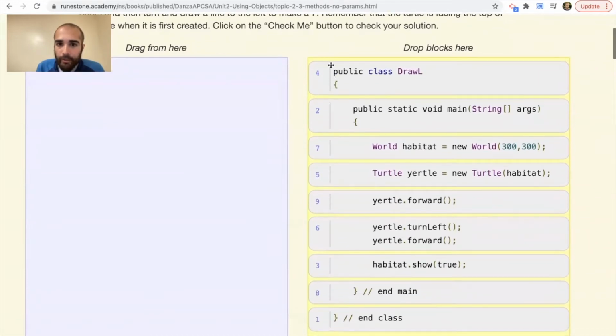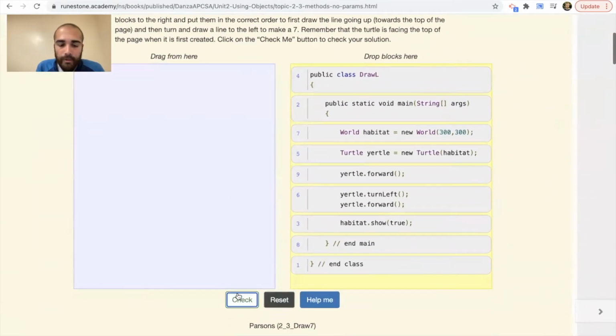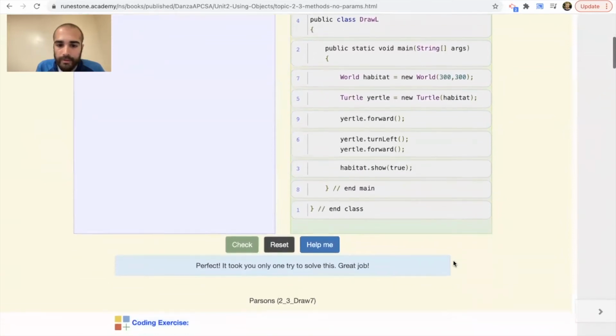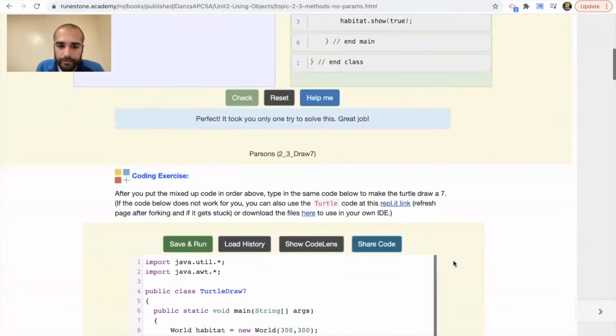All right, so 4, 2, 7, 5, 9, 6, 3, 8, 1. And then I'm going to run my code. It says perfect, only took you 1 try to solve this. Great job.